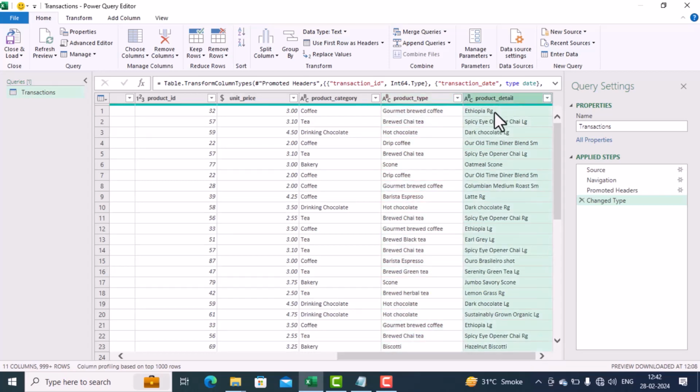Now, if you notice this column carefully, then you will notice that at the end of this column, you will see some words like RG, LG, SM, and in some places it is also blank. So RG indicates regular size of the coffee. LG indicates large size of coffee. SM indicates small size of coffee. And wherever it is blank, it is assumed to be undefined.